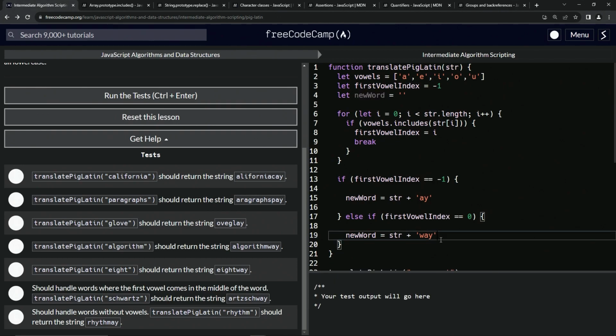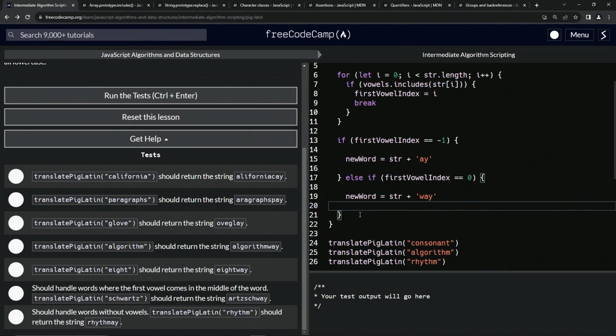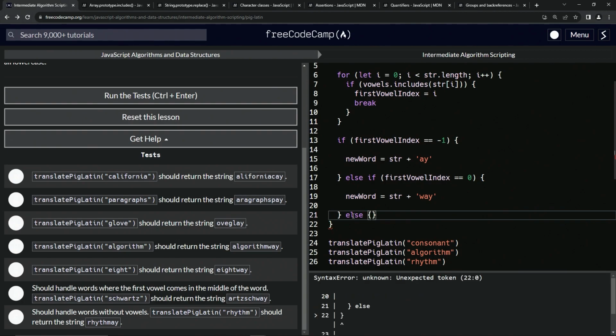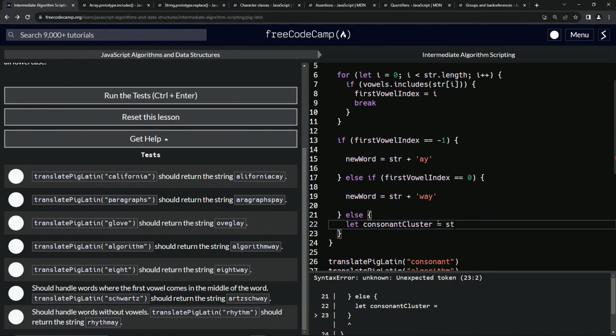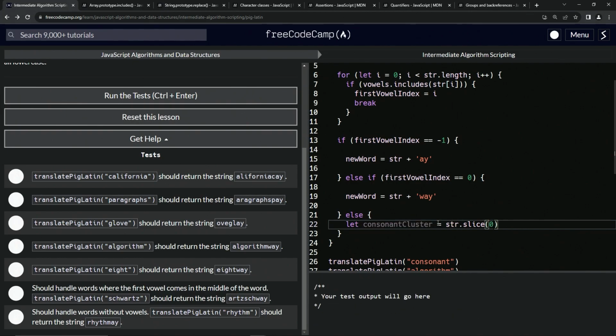All right. So now that we've got that taken care of, let's take care of the last case, which is just the else. So else, what we're going to do is we're going to say let consonant cluster, all right? Just in case it's more than one consonant, like in Schwartz right here, all right? We're going to say let consonant cluster equal, and we're going to do str.slice, and then we're going to slice it from 0 to whatever the first vowel index is. First vowel index, like this.